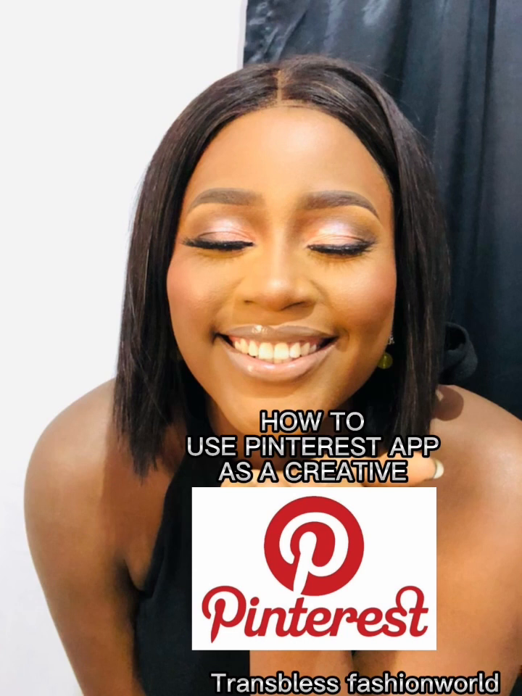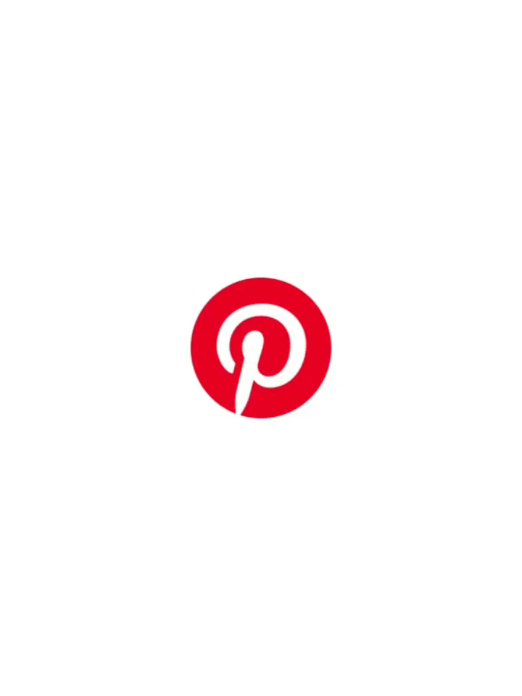So, I want to teach us how to use Pinterest app as a creative. So, what is Pinterest app? What's this app all about? Pinterest app is a visual discovery engine for finding ideas like style inspiration, art, recipes, just name it, as a creative, to spark inspiration. And this app was launched January 2010, so you can get more information on Google. Yeah, this information I just gave you is courtesy Google.